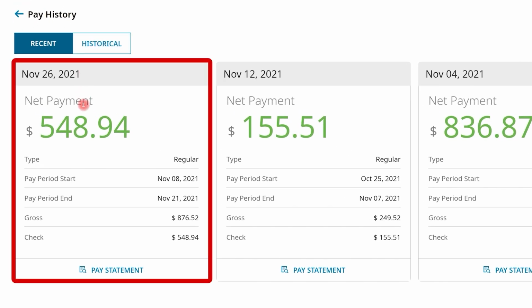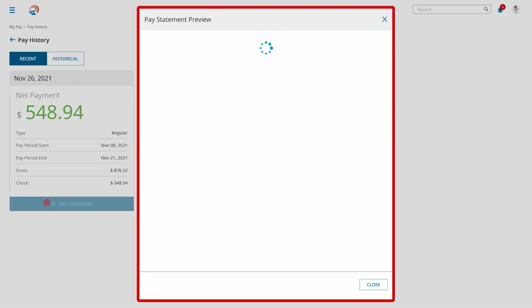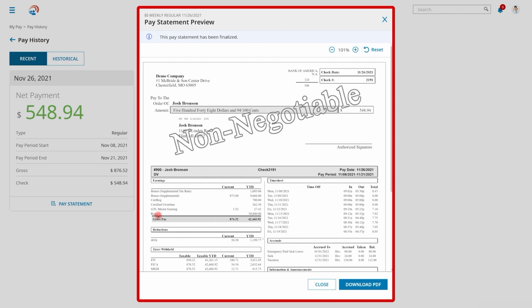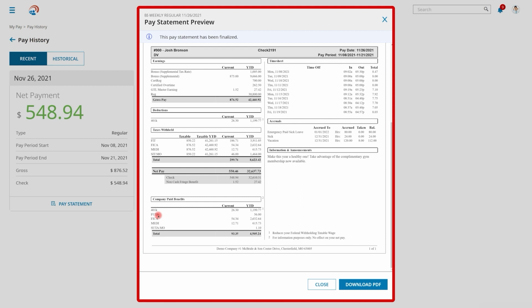Here they can see a high-level view of their pay statement details, and if they wanted to see a copy of their actual pay statement, they would simply click here on the Download Pay Statement button. And this will give employees access to review their pay stub, which will display all of their earnings, their taxes withheld, and their benefit deductions. Also, given that this system operates off of a single database, employees also have access to their timesheet details and their accrual balances as well. In addition, employees can also download their pay stub right from here if needed.